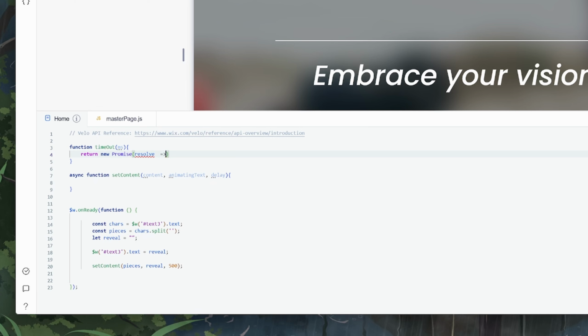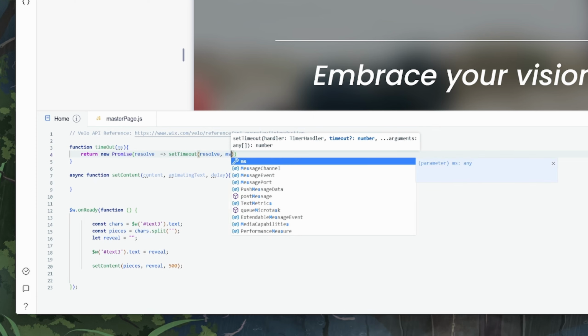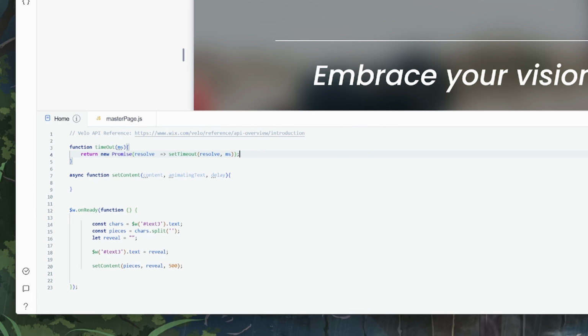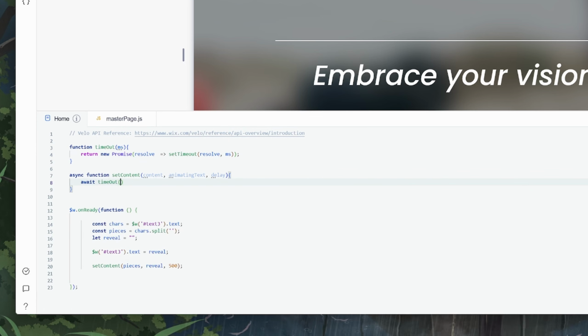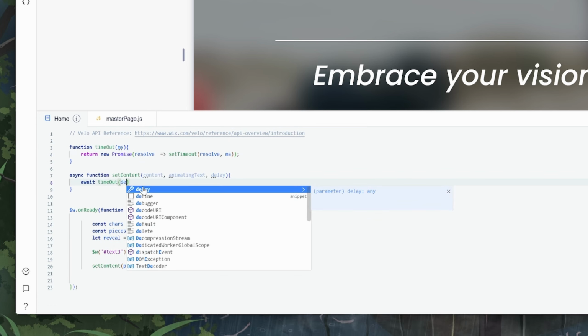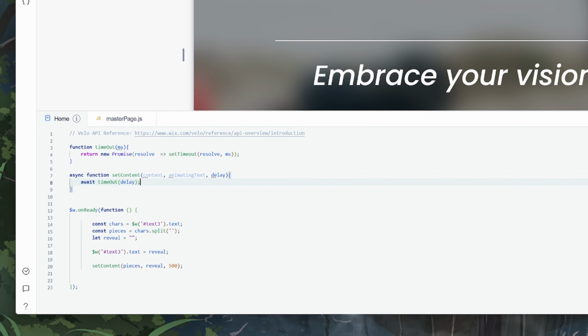And this promise is essentially going to resolve on its own after a certain amount of time. So if you do an arrow function here like that, you can say set timeout, and you can pass in the resolve here with the milliseconds. So basically, this is going to resolve after a certain amount of milliseconds, meaning that it's going to pause for a while. After it resolves, the rest of the code can run. So initially here, what I can do is do an await timeout and pass in the delay, right? So now we can control whenever we call this set content here, I can say, hey, wait 500 milliseconds before you start this animation. And that's pretty much it.